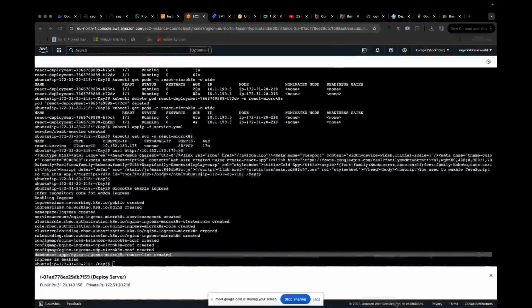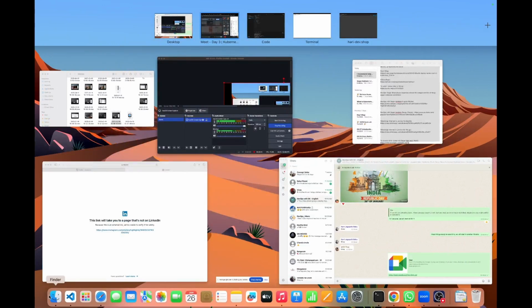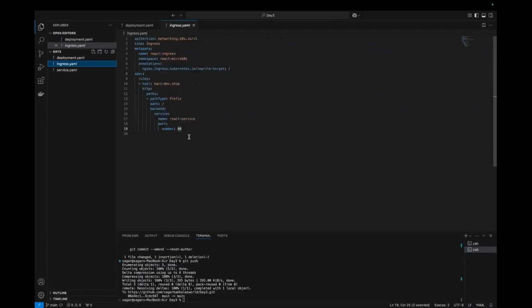What happened? Okay, fine. No worries, maybe a Kubernetes imperative command won't take many seconds.